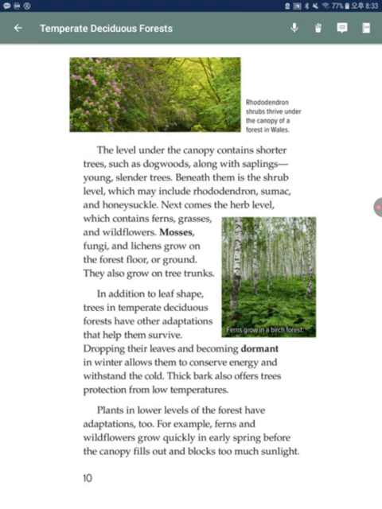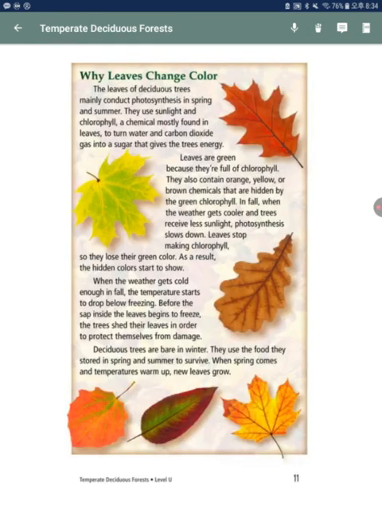Trees in temperate deciduous forests have other adaptations that help them survive. Dropping their leaves and becoming dormant in winter allows them to conserve energy and withstand the cold. Thick bark also offers trees protection from lower temperatures. Plants in lower levels of the forest have adaptations too. For example, ferns and wildflowers grow quickly in early spring, before the canopy fills out and blocks too much sunlight.